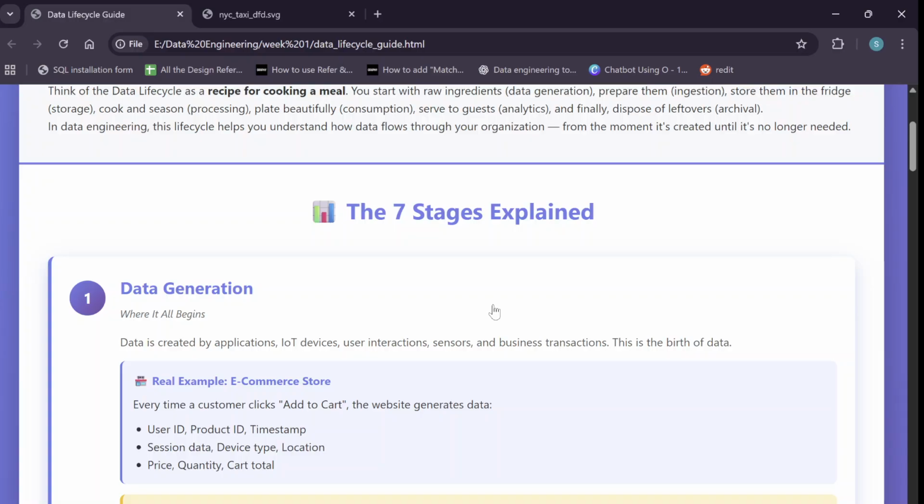In real world, data can be generated in many ways. Internet of things sensors recording temperature or humidity every second, mobile apps logging user interactions, websites tracking clicks and conversions, or business systems storing transactions, payments, and messages.